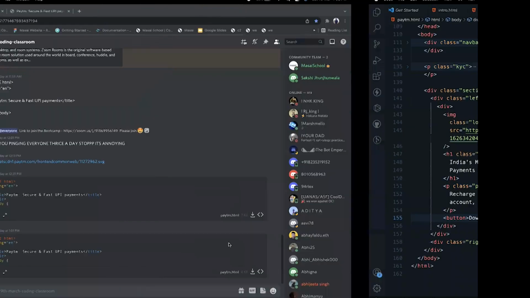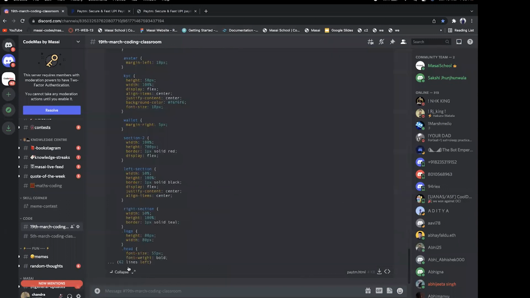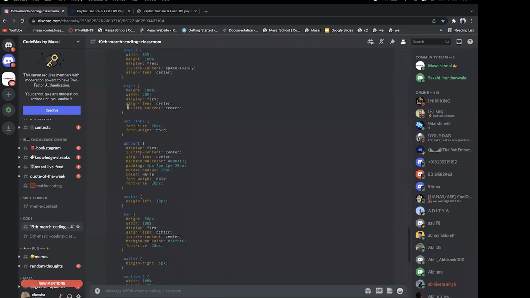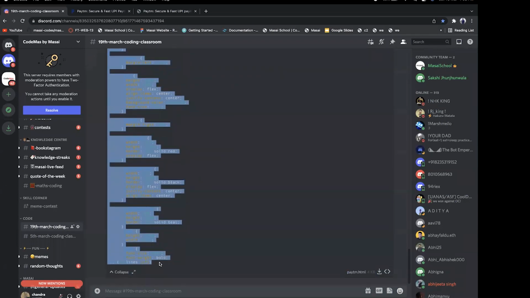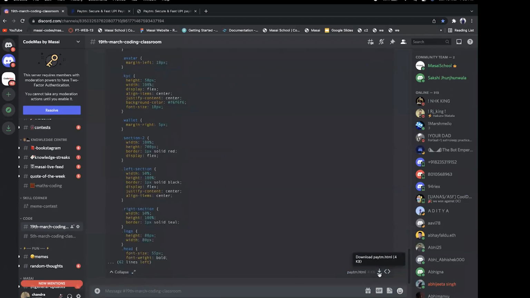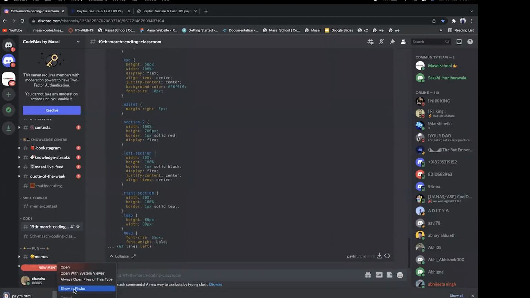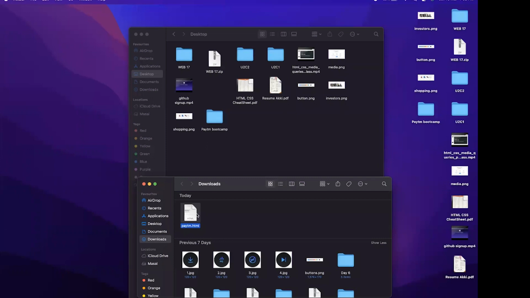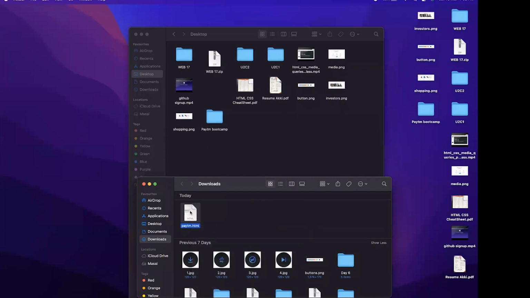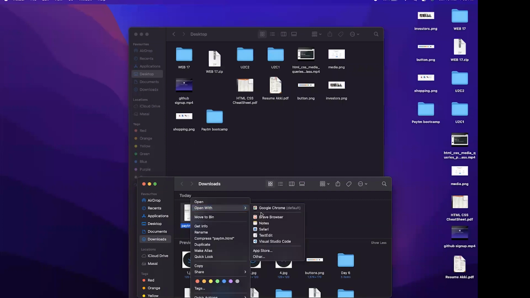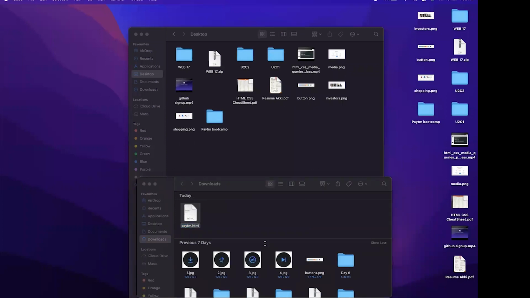Not the output. You can open it, expand it, and you can see it. You can copy it entirely. Can you see my screen? Or you can download it also. Download it and then show in Finder. Right click on it and open with VS Code. It will open with VS Code.